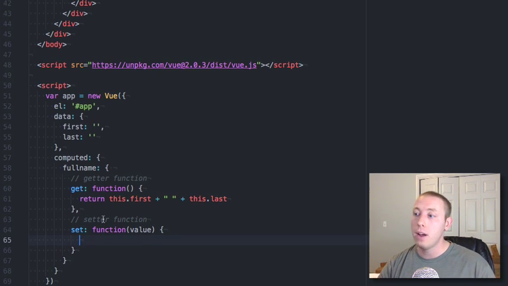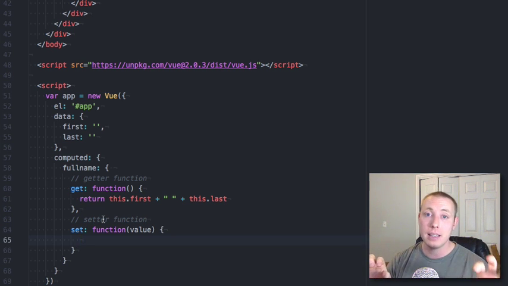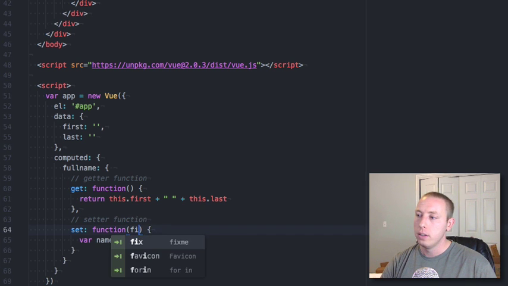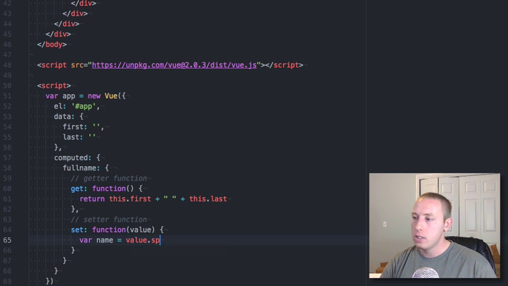What we want to do is whenever we set the full name, we want to break it up, figure out what the first name is, figure out what the last name is, and then set the first name equal to this first property and set the last name equal to the last property. Okay, so let's go ahead and do that. To do that, we're going to create a variable called name, and we're going to set it equal to value. And remember, value, or whatever you pass in, you can call it new name or full name or whatever. We're just going to call it value right now. It's a temporary object. So now we're going to set it equal to value.split, and we're going to split it by a space.